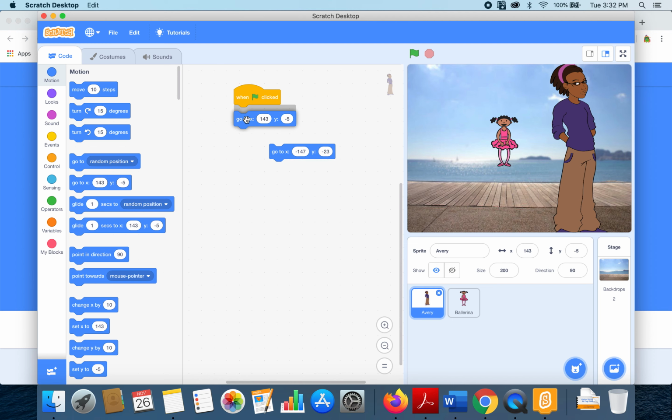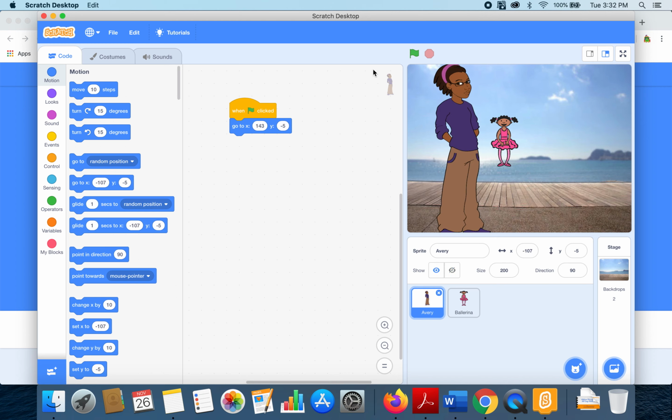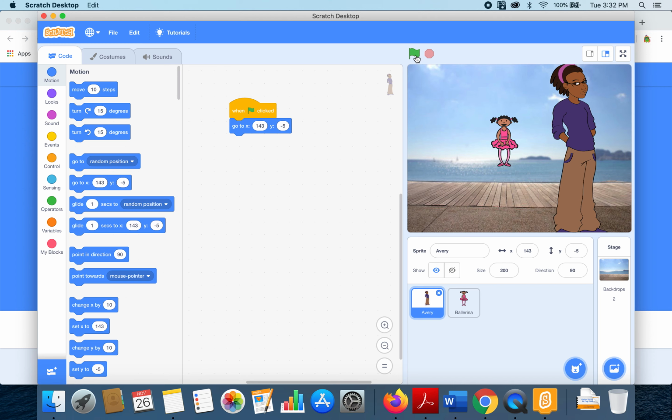The code blocks are just like any physical blocks, right? They just get connected to each other. So when green flag clicked, we want Avery to be positioned at this location. So now when you click on this, she will always start from there, right?